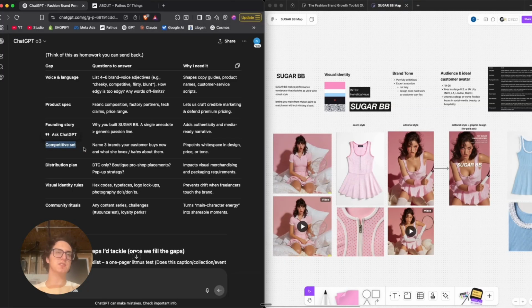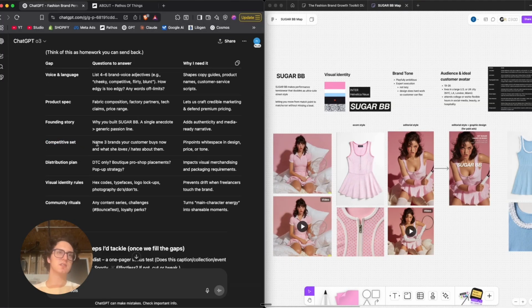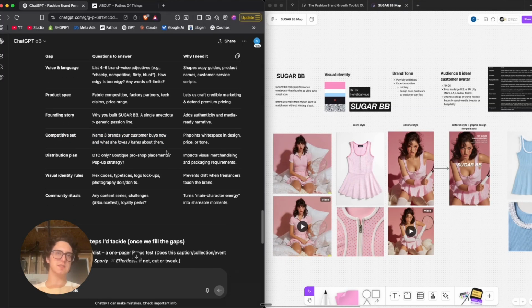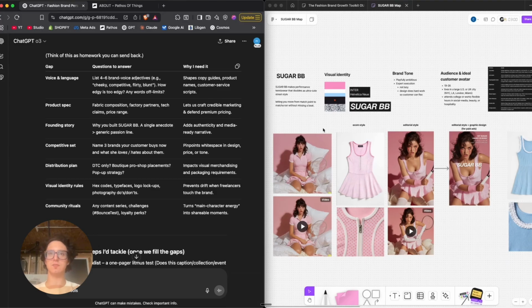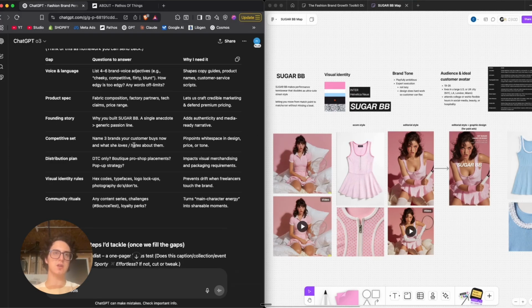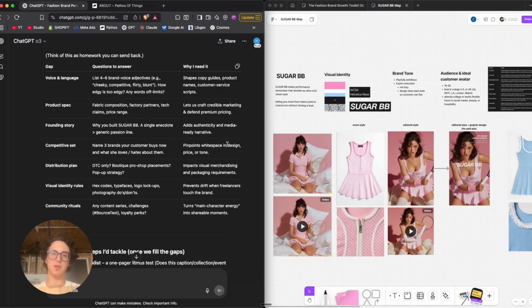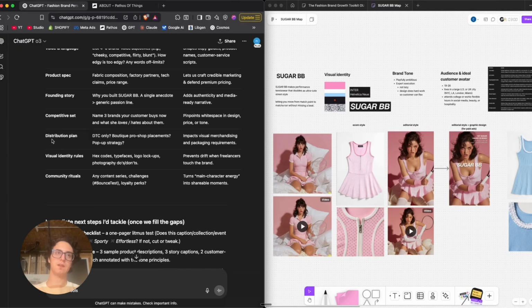Next, we'll research the competitive set. So I'll need to name 3 brands that my customer, or Sugar Baby's customer, buys now and what that customer loves or hates about the brand, which will pinpoint the white space in design, price, or tone. White space meaning, just like product market fit, where our brand, Sugar Baby, is going to fall into the market without stepping on anyone's toes and not having to worry so much about competition and market share.